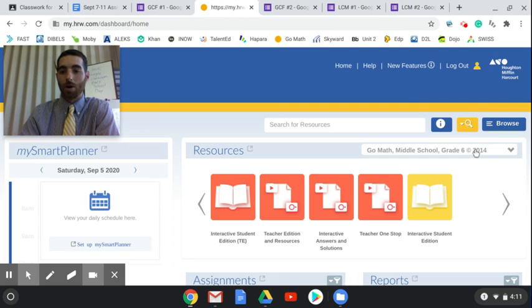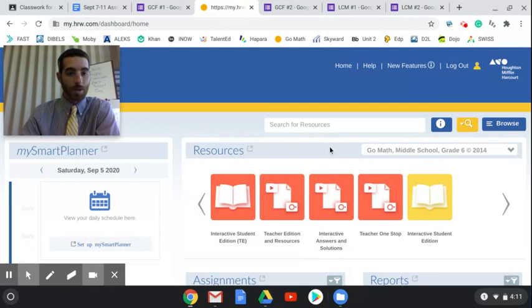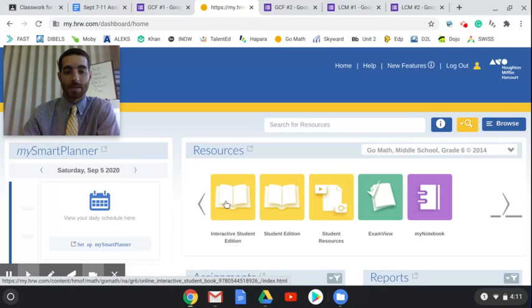So right over here in your drop-down menu, it's going to say World Geography, but it's also going to say Go Math Middle School grade 6. That's, of course, what you want to be on for math class. Your tiles right here look like this. You've got yellow tiles right here. You want the tile that says Interactive Student Edition, not Student Edition, Interactive Student Edition. That's ISE. So click on this.